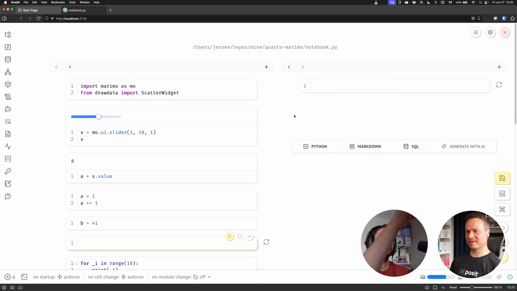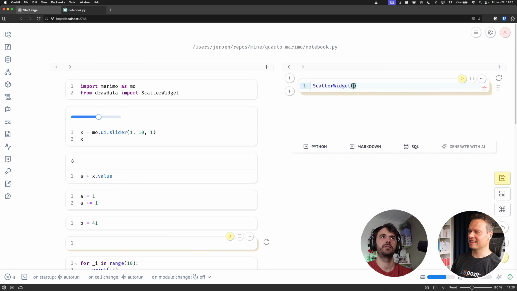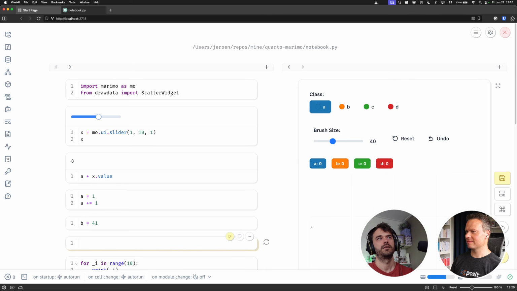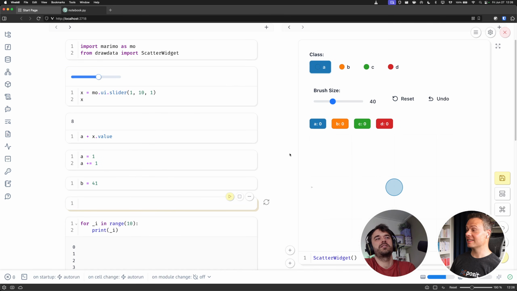But anyway, what we can do now is use the scatter widget in that cell on the right. Tell me what to type. Scatter widget. So SC and then tab completion should take over. And we can run this now. Lo and behold, now we might need to make it wider actually for this thing to properly fit. But this is the widget that we want.